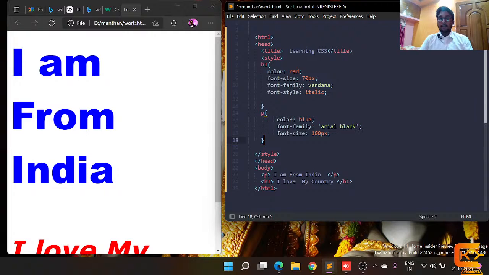There are two types of selectors, right? One is ID and the other is class. So I'm going to show you how you can work with class and ID, and what the difference between class and ID is.